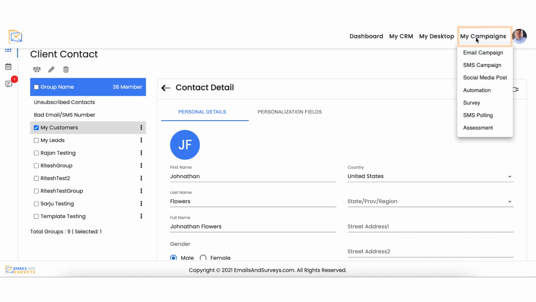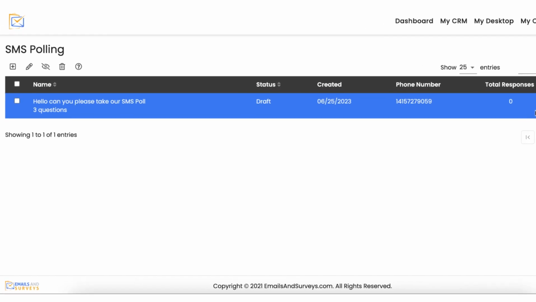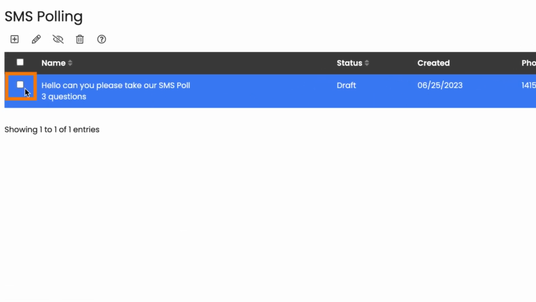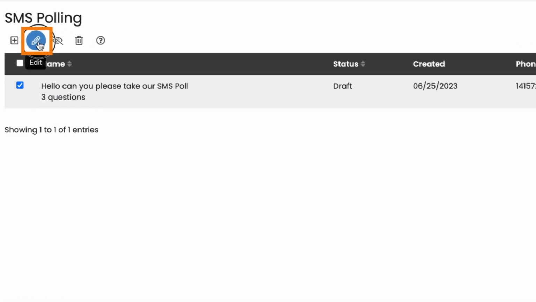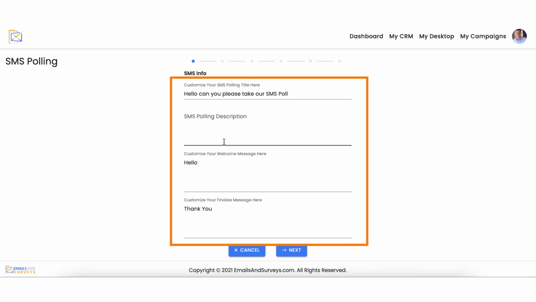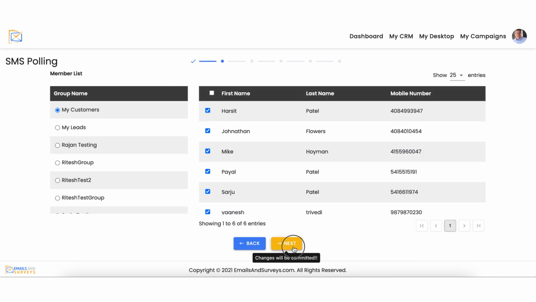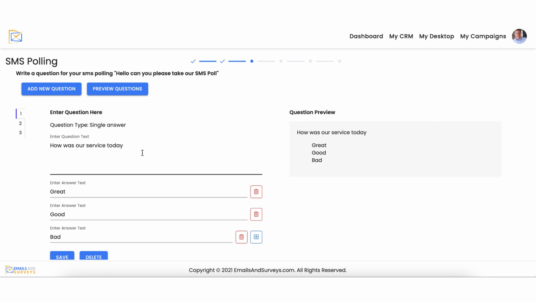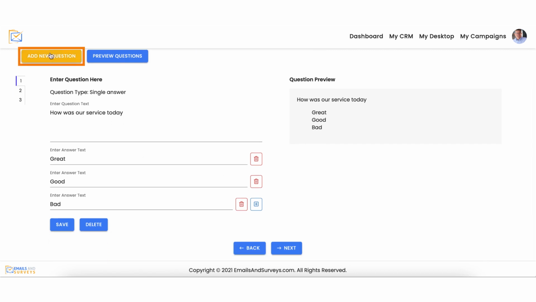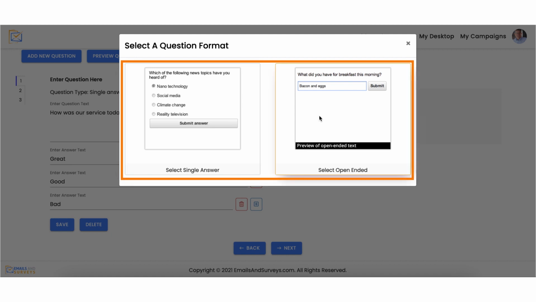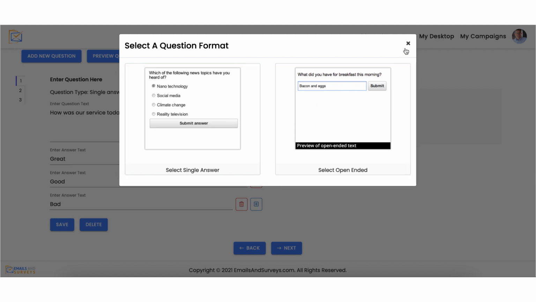Now, let's take a look at SMS polls. SMS polls are a great way to get feedback about a customer experience. Try to keep them short and sweet. You can customize the greeting and final message. You can ask a multiple answer type or open text.